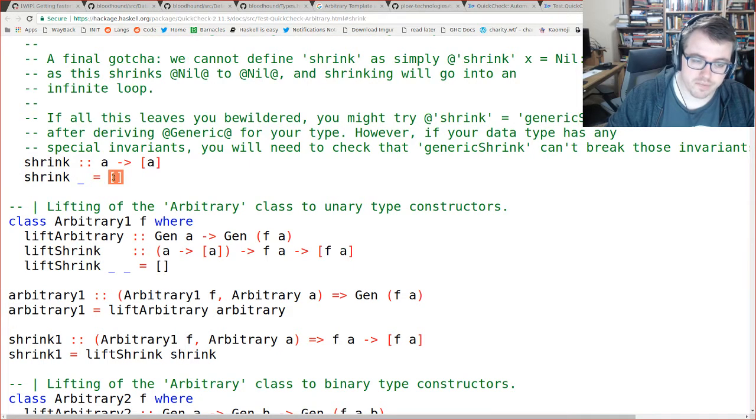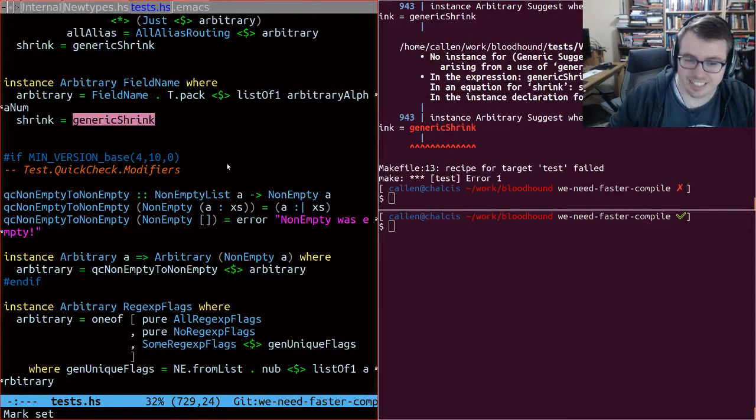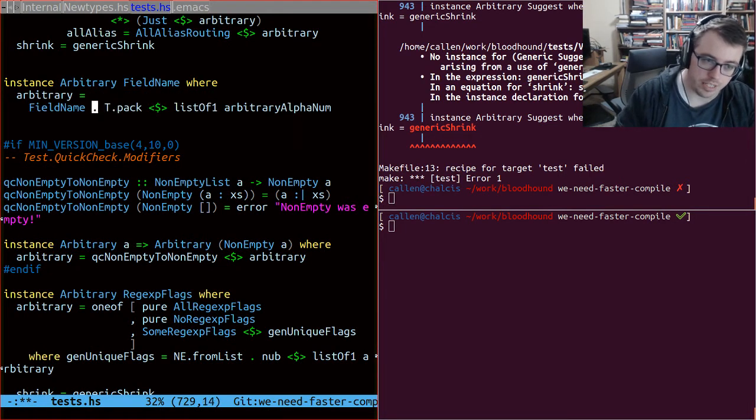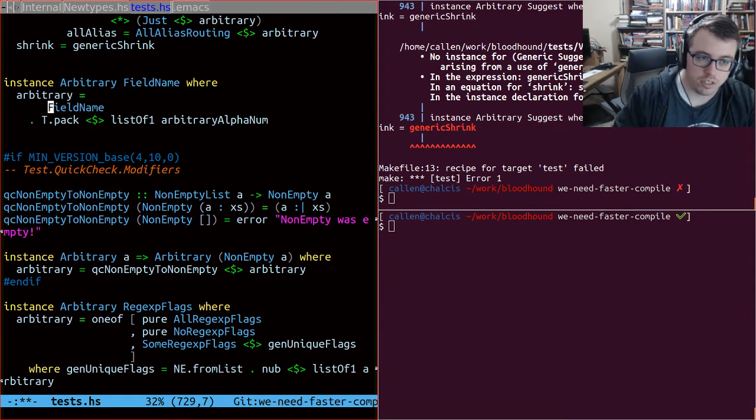Okay, so the default implementation is that it doesn't really do anything. Yeah, nope, sorry, I don't care. I don't care about shrinking for a field name. It's not that gnarly of a data type. I can figure out a way to derive it later.